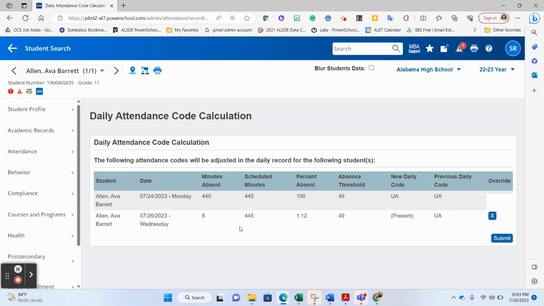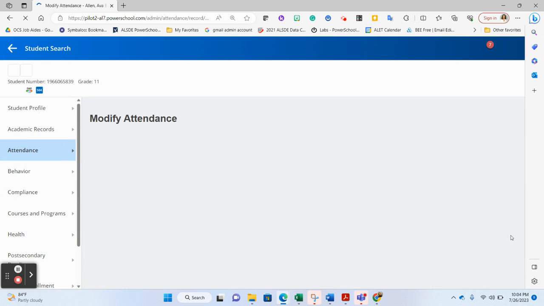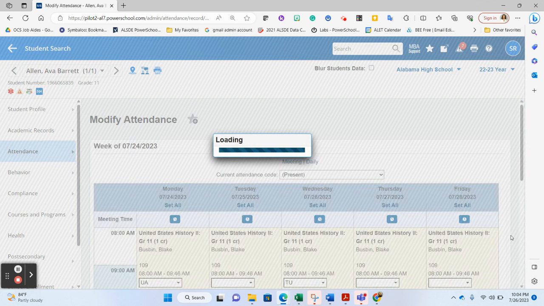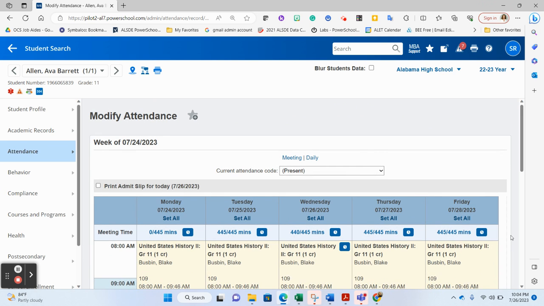And now it says, hey, instead of missing the whole day that she was to begin with, she's only missing 5 minutes of the day. It's only 1%, not even close to the threshold. So the previous daily code was unexcused. We are flipping it now to present. You're good with that? You hit submit. So that is taking that manual manipulation of the daily record now off of our attendance clerks. So check-ins and check-outs will be able to work much faster in the schools.